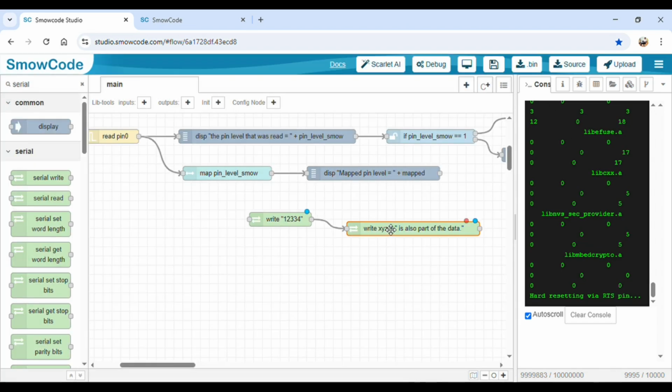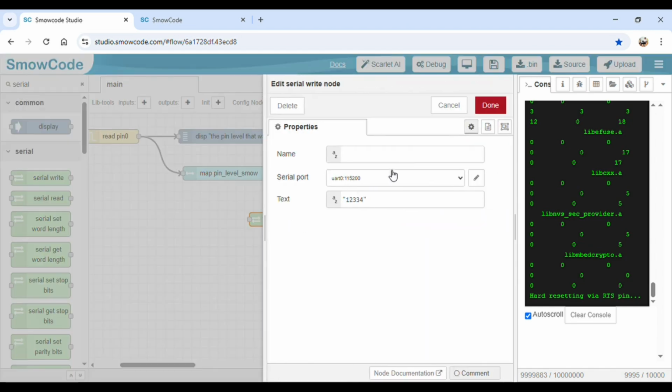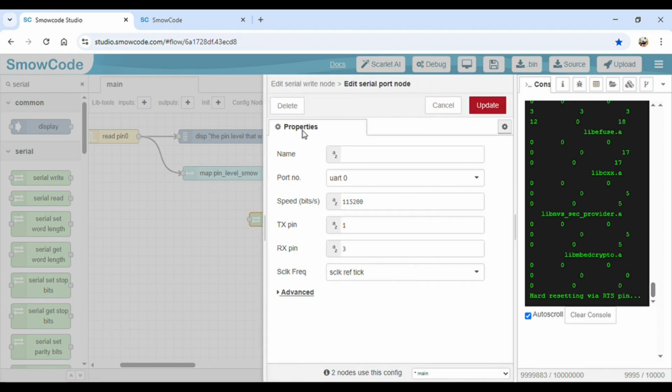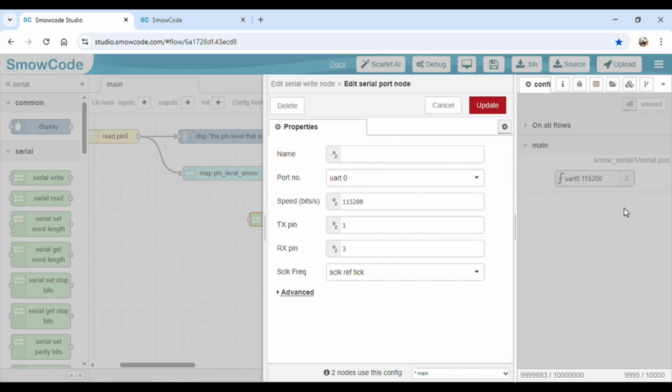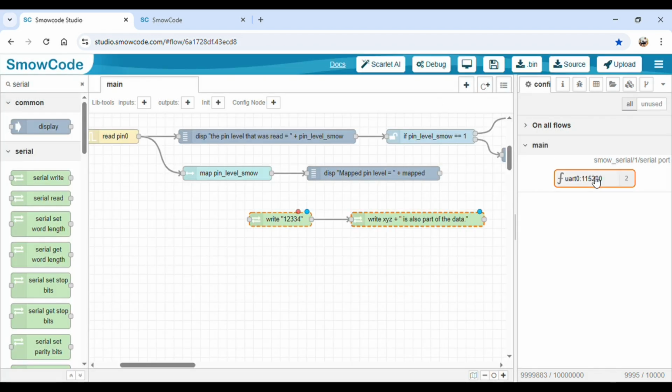Now, while calling so many nodes of the same type for the same exact port, would you like to configure the UART inside every single node? No. You would like to store its configuration in one place. So that is this one place, serial port, let us configure it. So this is a configuration node that has been made, and this node is present over here on the right. So if I just press cancel, yeah, this is that node.